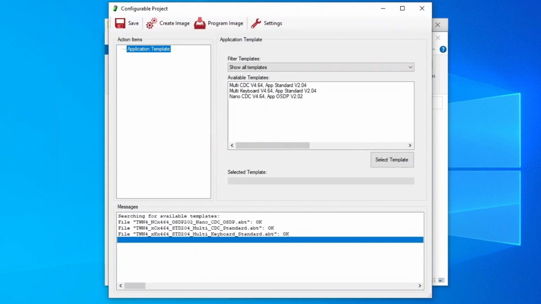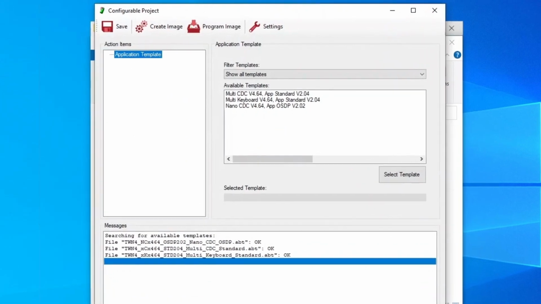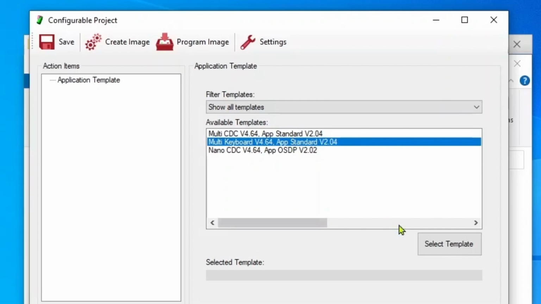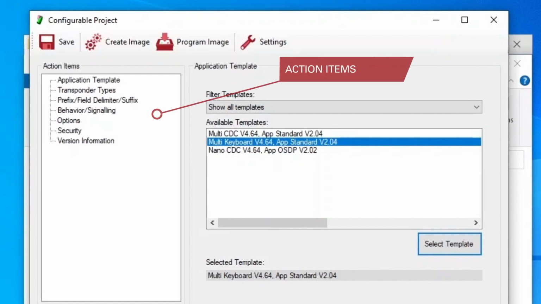Within the Configurable Project window, the first thing that needs to be selected is the project template. The number of available templates may vary depending upon your specific version of the dev pack. In most cases, the desired output will be in keyboard mode, so we will select the multi-keyboard template and click the Select Template button. Once the template is selected, the Action Items window will now populate with several new options.